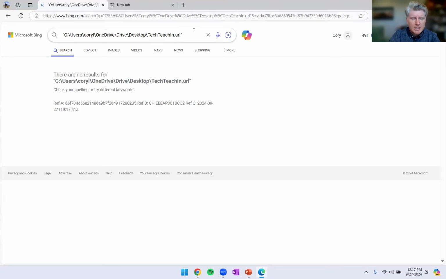So it actually has a file path there. So that's not a website path.